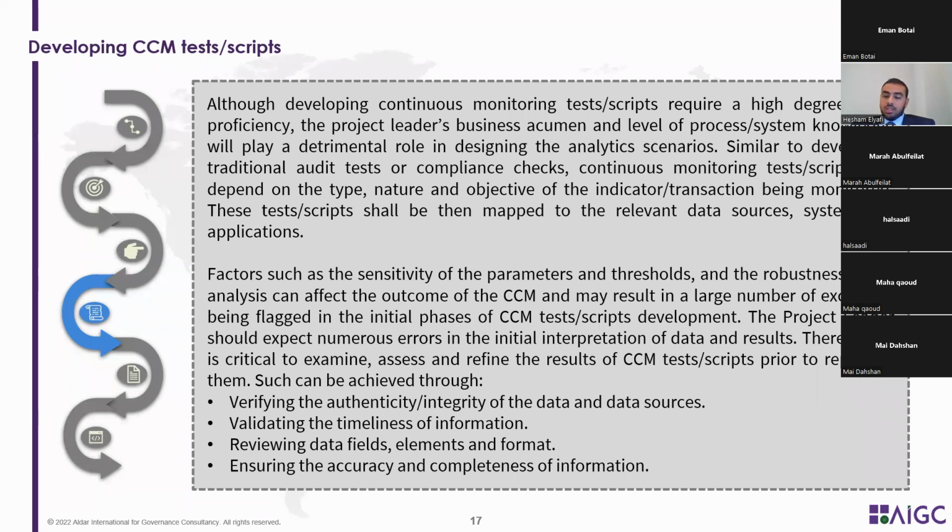We need to identify the objective that we'd like to reach, and then the type of testing we'd like to do. So the same thing we'll need to define whenever we do a CCM test: the type of test, the nature, and the objective. And then once we define the steps from an analytics perspective, we can map them out to existing data sources, systems, and applications within the organization. Once we do that, we can determine the parameters of the test and the thresholds that we'd like to adopt.